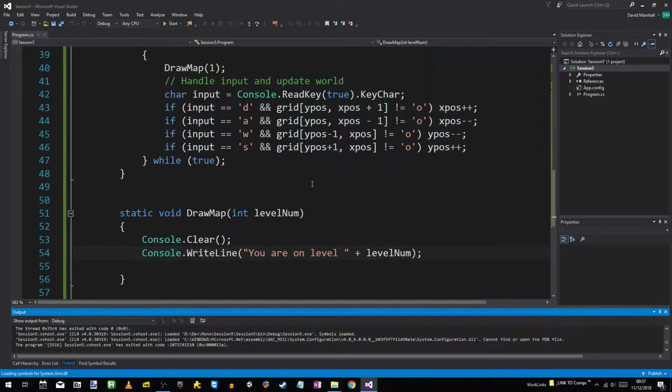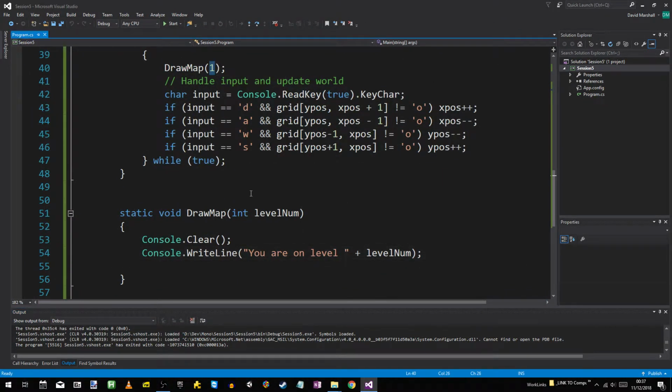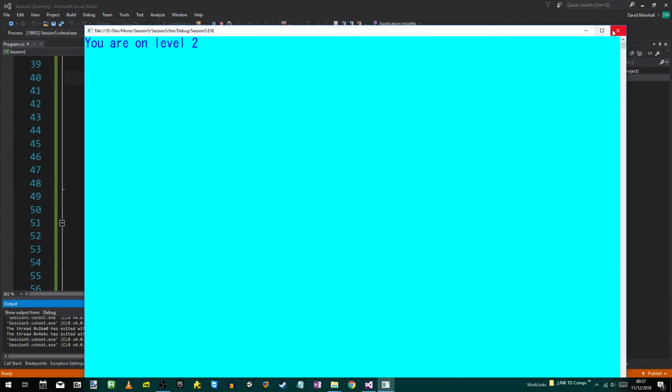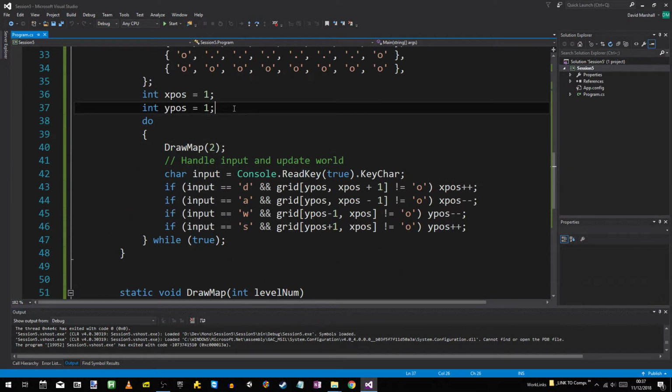Press A, S, D, W, it clears the screen, you can see it flickering. We are actually moving around, but you're not seeing it happening because all we're displaying on the screen is you're on level 1. But that's the parameter. Passing in the number 1 as a literal parameter, level num takes on the value of 1, which, you know, it could be 2 or 3 or 10 or whatever. Or you could even have a variable in there.